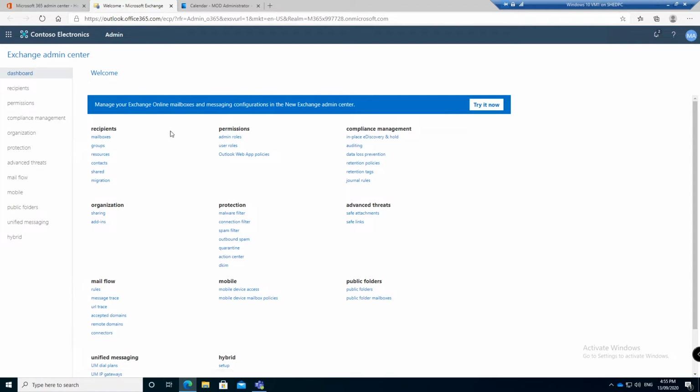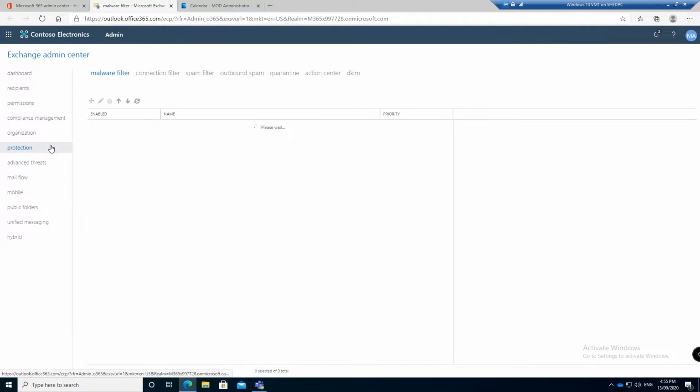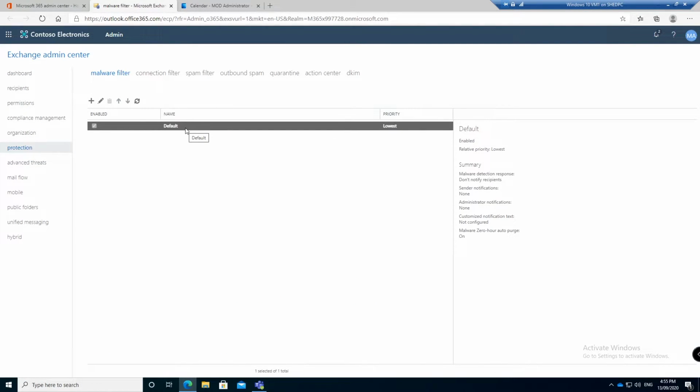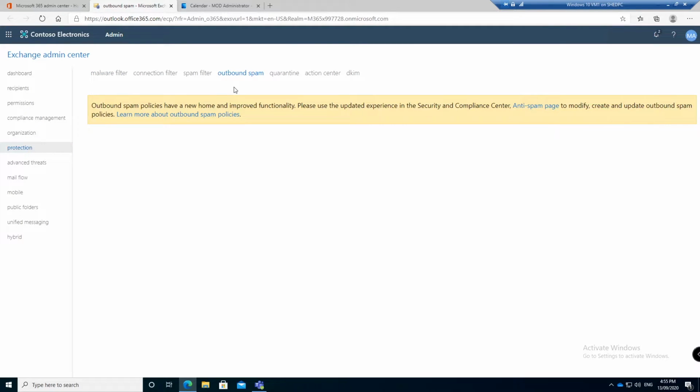So if we go back to the dashboard, some other good stuff is in the protection area. So if we go into protection, this is where you set up your malware filters, spam filters, outbound spam and stuff like that. Something that I do recommend is setting up your outbound spam policy. So if your email gets hacked and it starts sending spam as you, like somebody gets your email and password, and hopefully you have multi-factor authentication on, but if you don't, and then they log in and start sending spam as you, you can go into the outbound spam section, which they've now moved to the Security and Compliance Center. But from here you can get there.